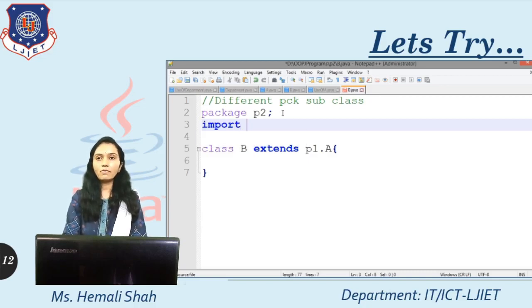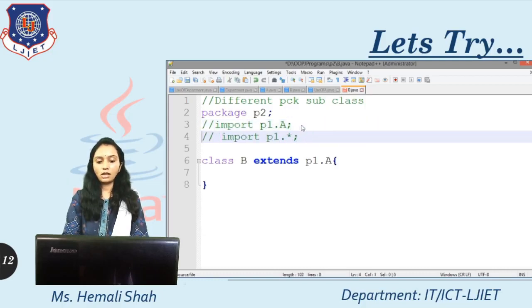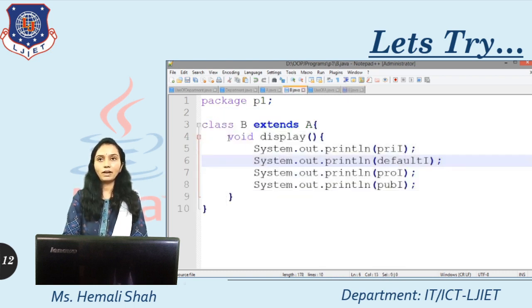Import p1.A, or you can use the asterisk notation also. Import p1.*, like this, right? But here I am making the comment because all three things are the same. Either you can specify the fully qualified path, right?